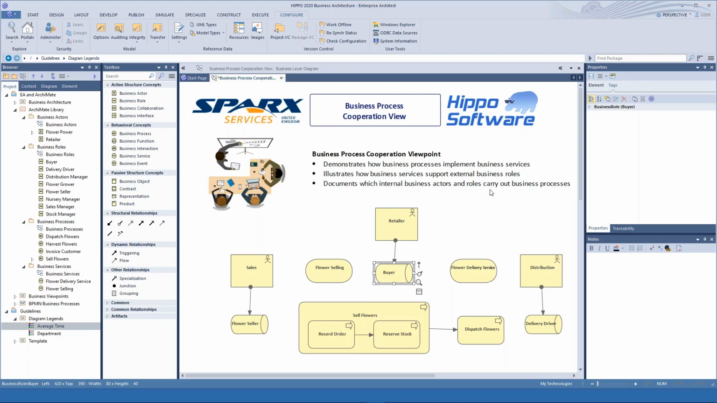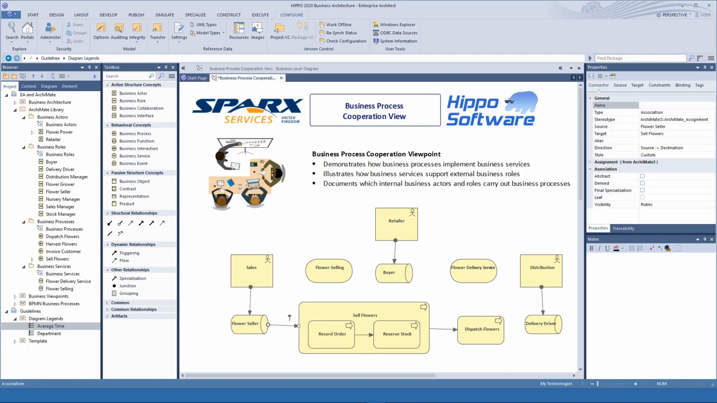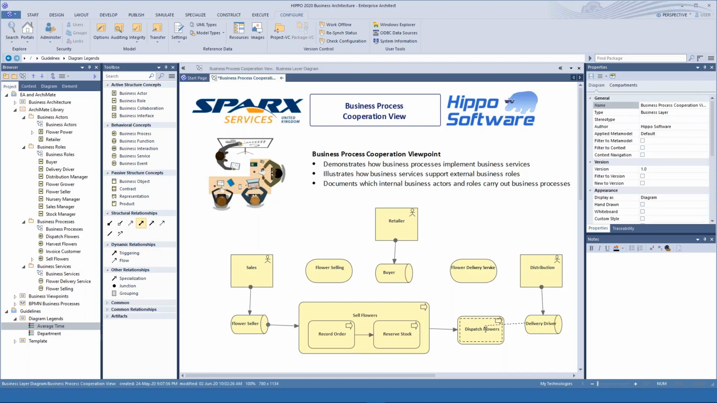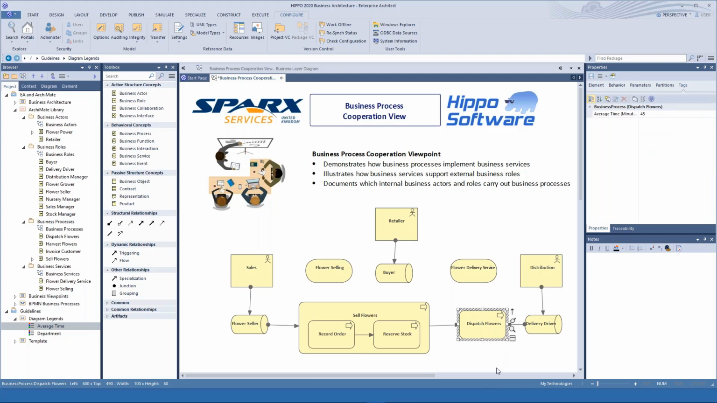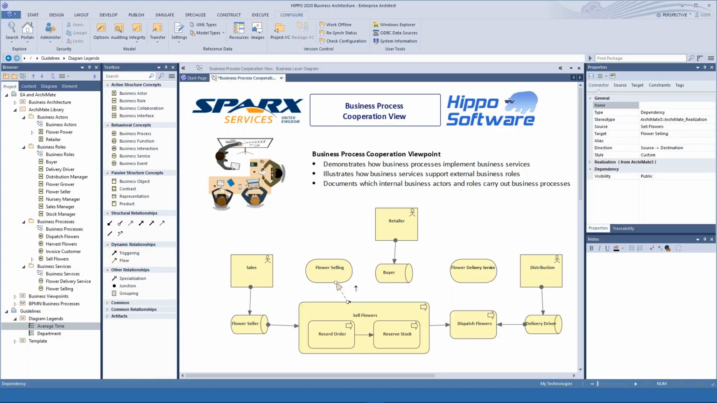The architects can now add assignment relationships between the roles and the business processes. So they'd add an assignment relationship from the flower seller to the sell flowers process, and another one from the delivery driver to the dispatch flowers process. They can add realization relationships to show which processes implement which services. They can add a realize relationship from sell flowers to flower selling, and also from dispatch flowers to the flower delivery service.